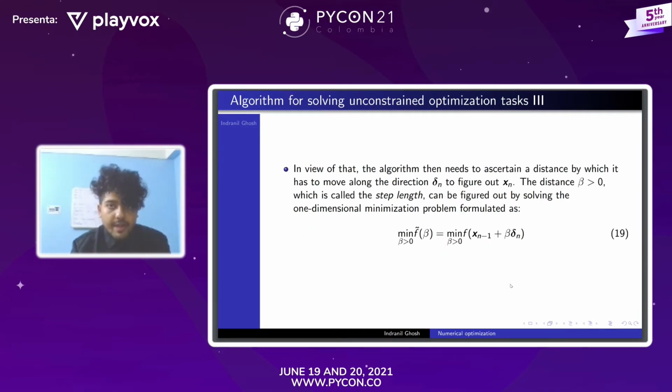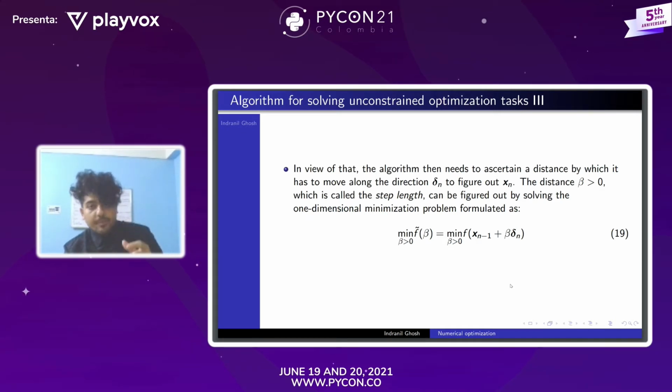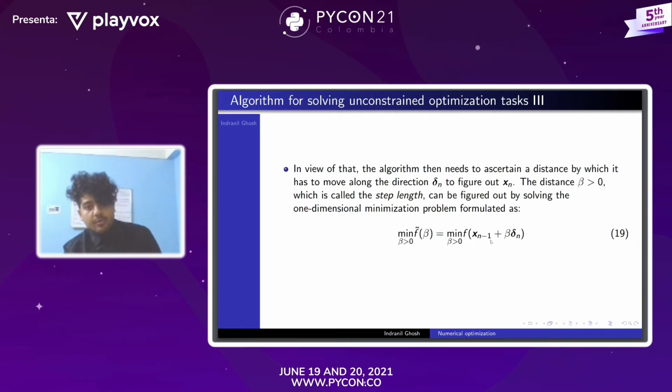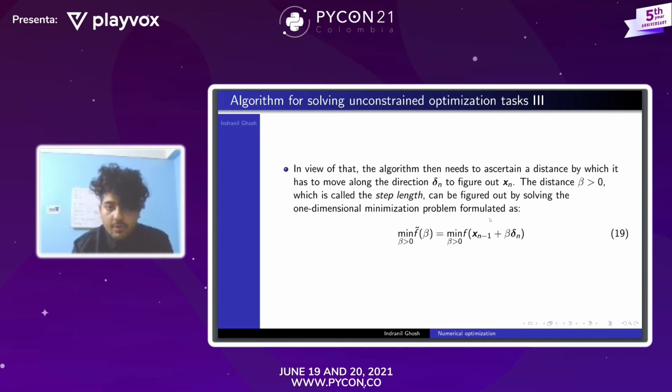So for finding the new point, besides the direction, you also need to find out the step length. Okay, so that's the distance beta, which is a scalar value greater than 0, and that can be figured out by solving a one-dimensional optimization problem. So this itself is a one-dimensional optimization problem that needs to be solved. Okay, so you minimize f of x n minus 1 plus beta delta n, given beta is greater than 0. Okay, so this is the problem statement.